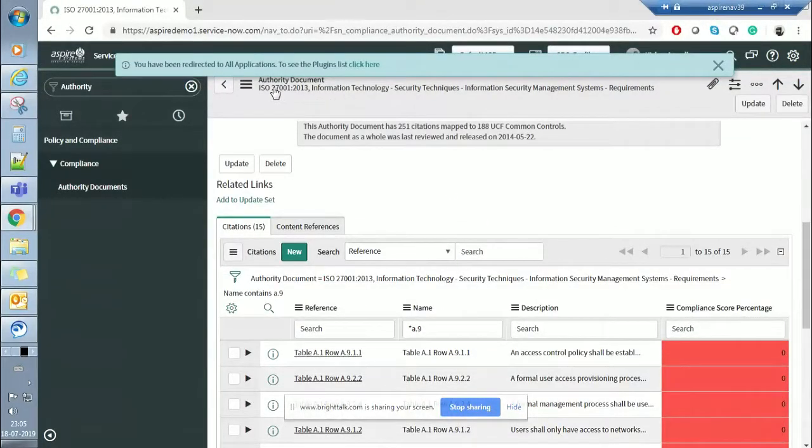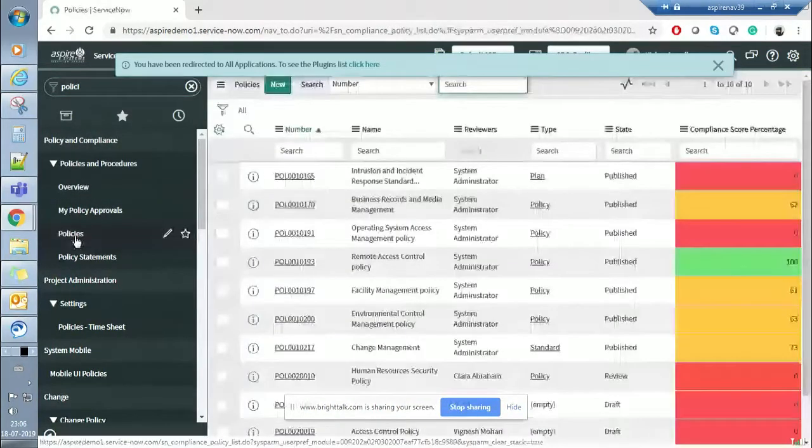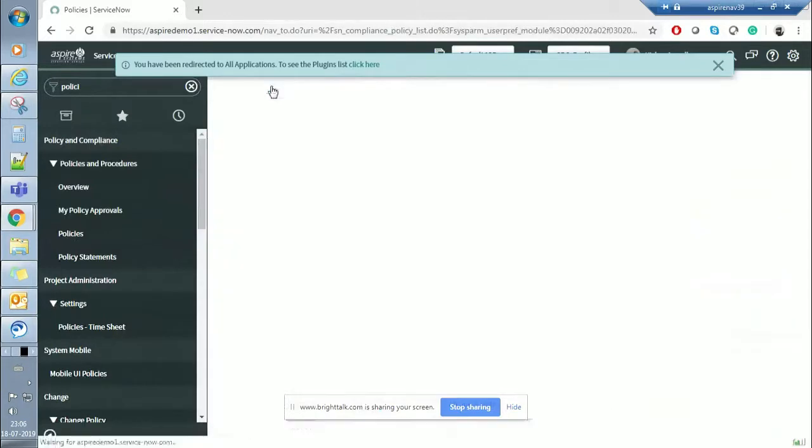Now that we have seen the authority document and how citations relate to it, we'll go to the policies, which are defined internally. The policies come under the policy and compliance application. As I mentioned earlier, upon activating the policy and compliance GRC plugin, you will see these modules. All right, click on policies. As part of the session, instead of looking at the policies that are preloaded from the plugin, I'll create a new policy.